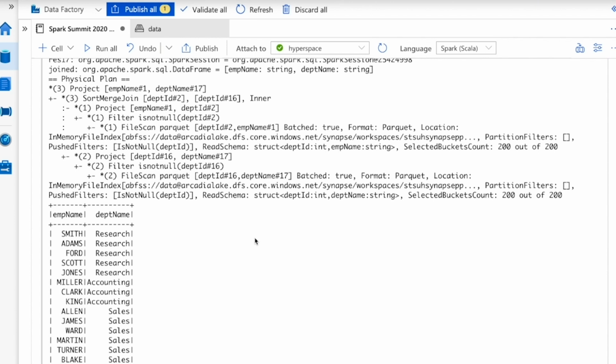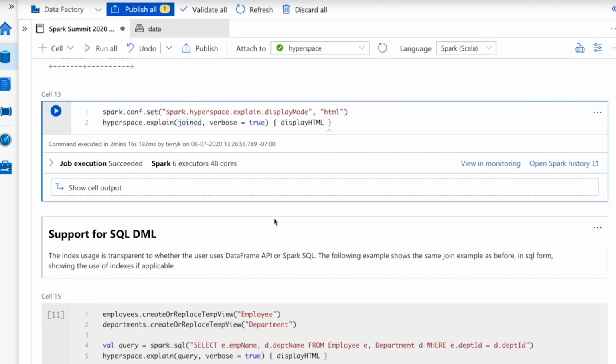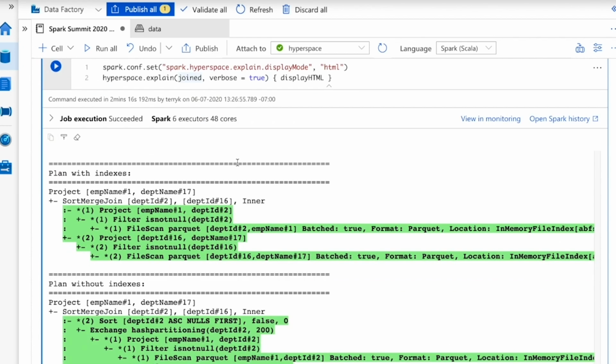However, I think it's a little hard to see what really changes after enabling Hyperspace. And that's where the explain API comes into play. So you'll do hyperspace.explain and pass the data frame. And it will give you an overview of what changes if Hyperspace is enabled. And this is the output.